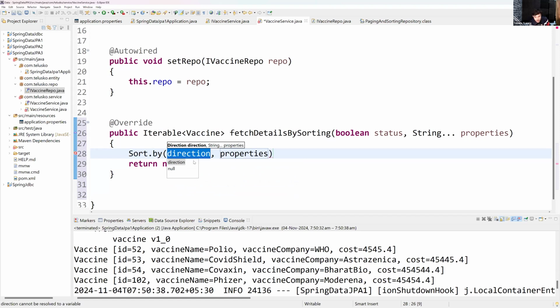If you pass true, ascending. If you pass false, descending. That's the meaning of it. Okay, I can decide that also. I will check the Boolean type of data which I am receiving here. Please see very carefully. I will check whether it is true or false.